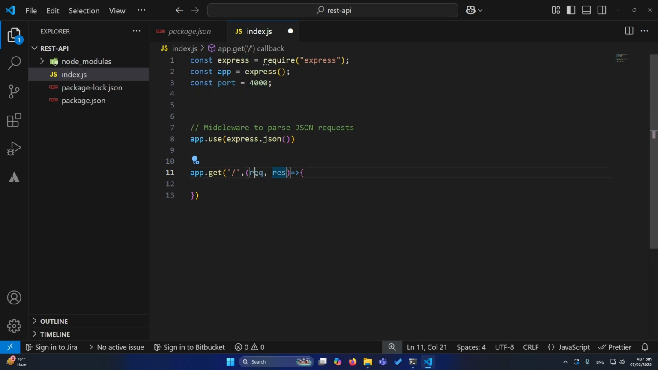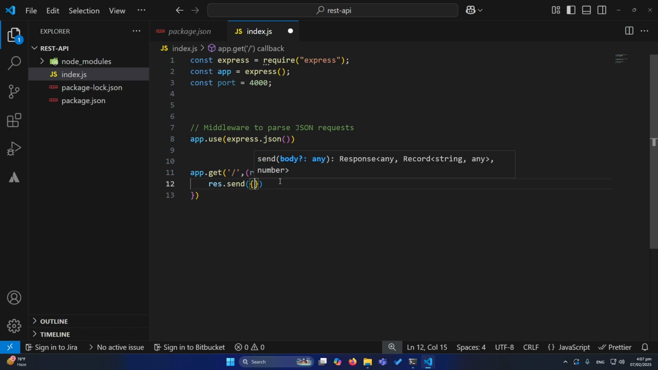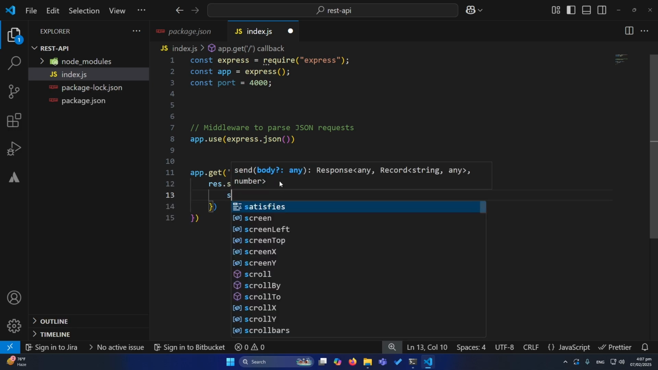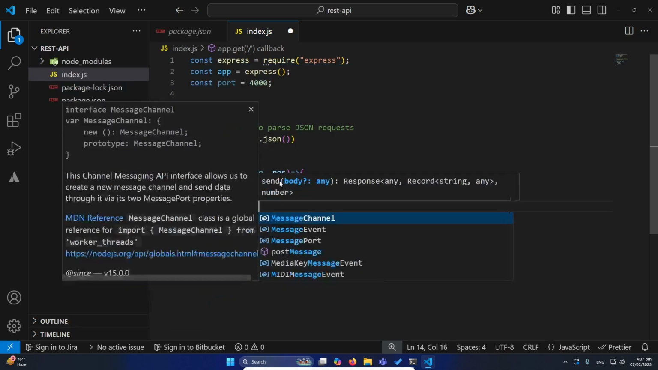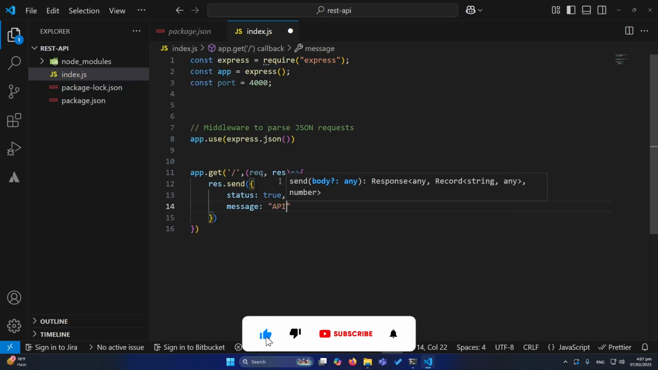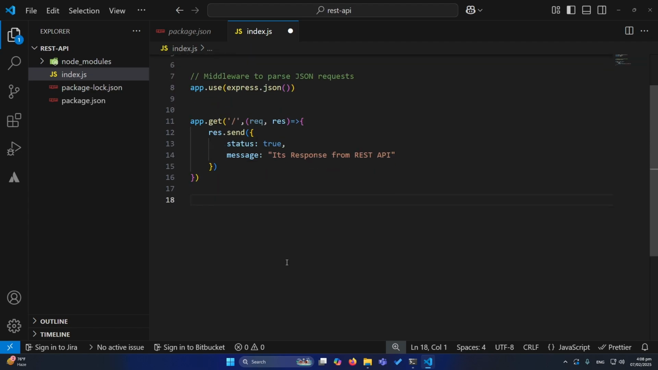And we are not going to use fully these two parameters. Okay, so what I'm going to do, I will simply type here response.send, and let me send a JSON like status is equal to true and message is equal to "API is first response from REST API", or "its response from a REST API". Okay, so in the last, what we need to do, we need to start the server.